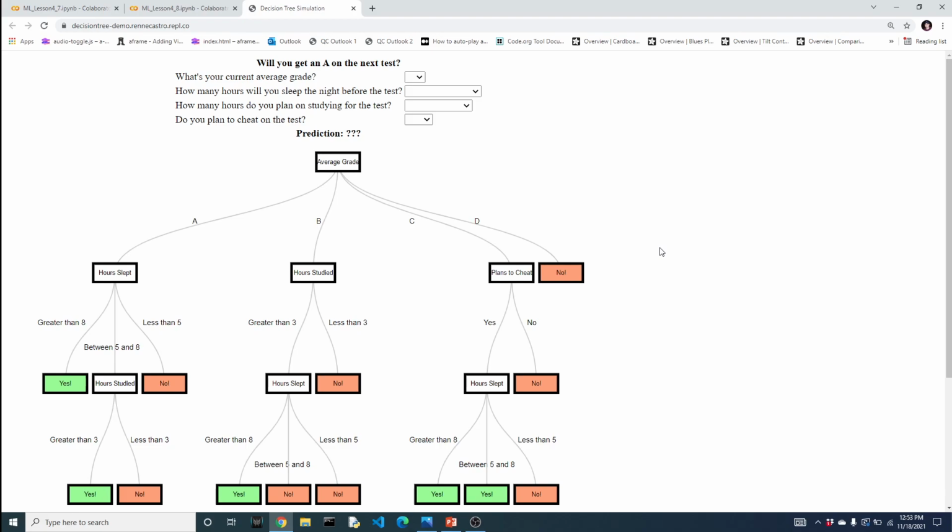To appreciate a little bit of how the decision tree classification model works, let's explore this simple simulation of will you get an A on the next test? So this becomes the first decision as to which way do you want to go. Now, the first thing that you have to see is what is your current average? So I'm going to go this route. Let's say my current average is a C. So now that's taken us down this route, which now requires us to answer a couple more questions.